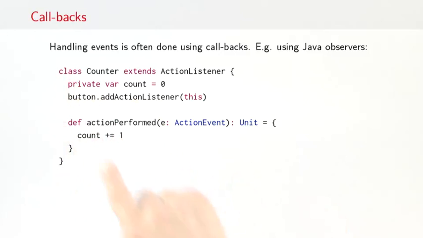We can define a class Counter that extends a class called ActionListener, which is part of the Java Swing framework. And then what the Counter would do, it would register itself with an event source. In this case, the event source is a button. So it would say addActionListener(this), and that would register the Counter itself at the event source. Then the event source would call this method actionPerformed whenever there's a new event.